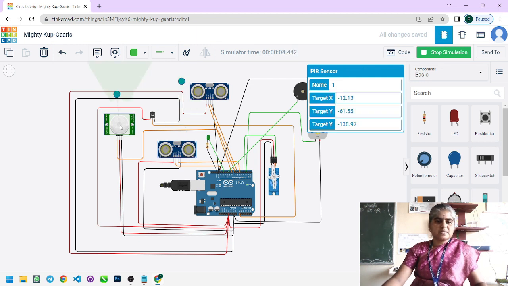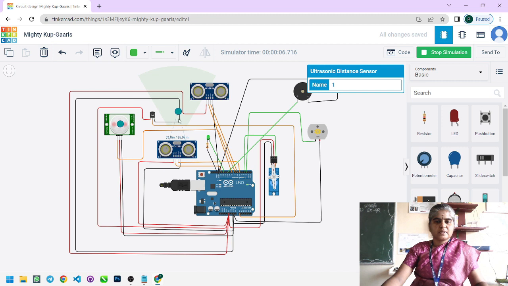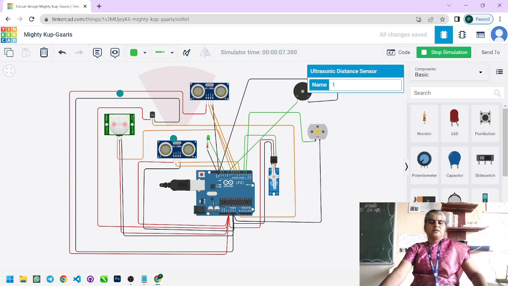So for PIR sensor, if the person enter into the room, the LED is in glow condition. You can see here the green color LED is glow here. If the person not enter into the home, automatically the LED will be in off condition. So this can be viewed by this movement of this PIR sensor.